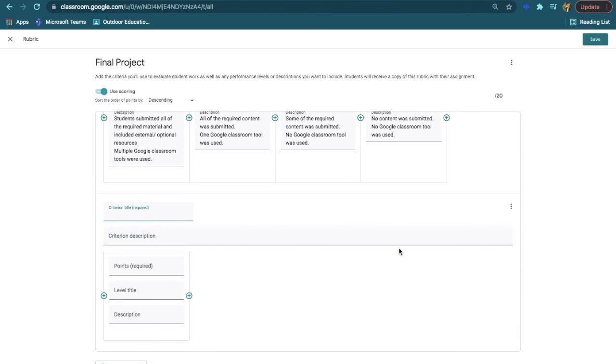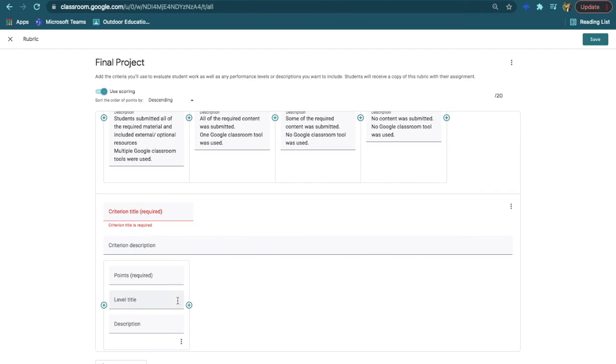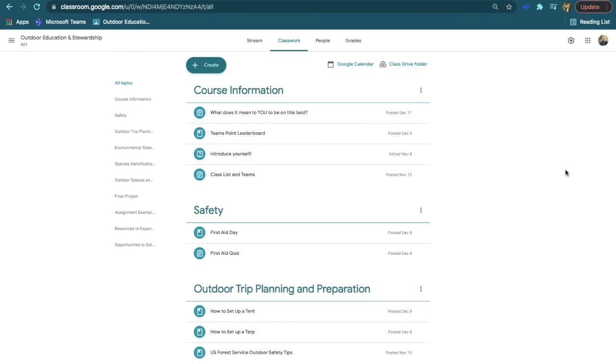Just as an example here, I'm going to add a new criterion, so it would pop up something like this. So you would add in the title, the description, the amount of points if you want. If you were to turn Use Scoring off, this would not be required. You could add in the level title and then a description, and you just press this plus button here to add in a new level. So after I would fill this out, I would press plus to add in a new level, and then I would just press save, and everything would come up as the edits that I made.